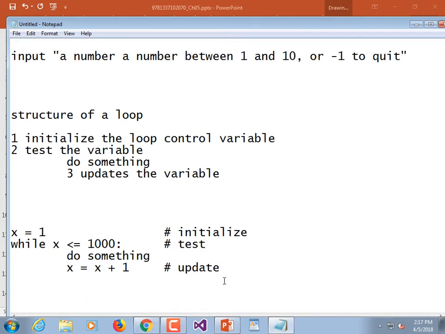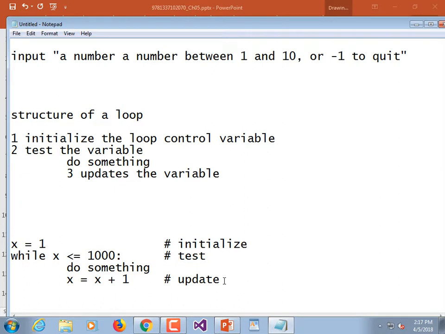Textbook calls it something slightly different, like modify or whatever. Modify, update, whatever. Why do we have to have the update? Because if we never updated it, x would never stop being less than 1,000 and it would run forever. It's called an infinite loop if you don't update your variable, or you update it in such a way that this test condition never becomes false. So that's a counter loop.